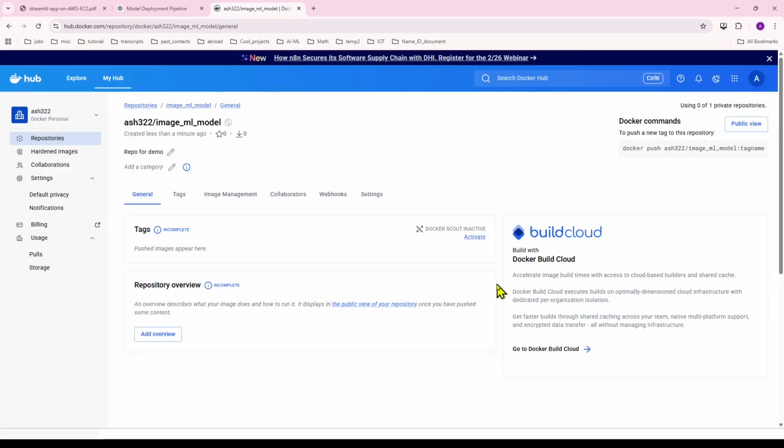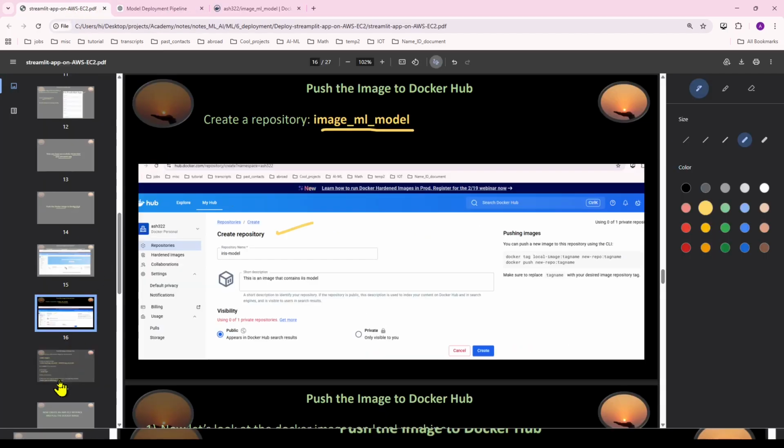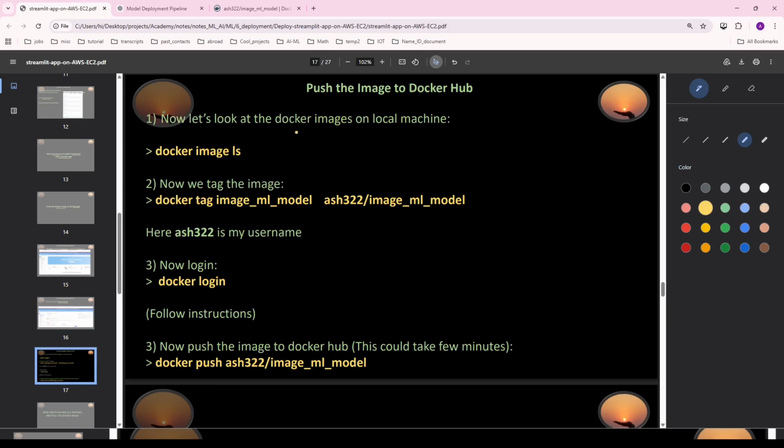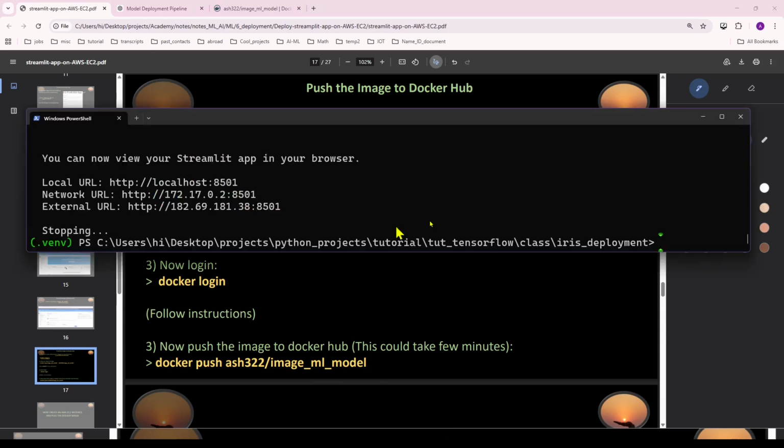Everything is good. So far so good. The image model, as you can see, has been created. Remember this one, this is the name. If you want to push something over here, this is the command you can use to push. Now coming back to the notes, next let's look at the Docker images on your local machine. You can see the list of all Docker images by typing docker image ls. Let's run this command.